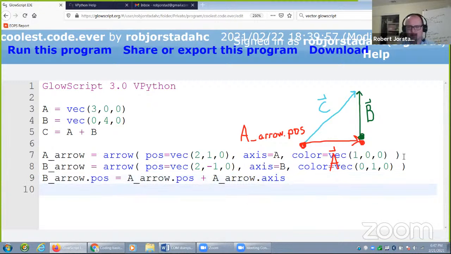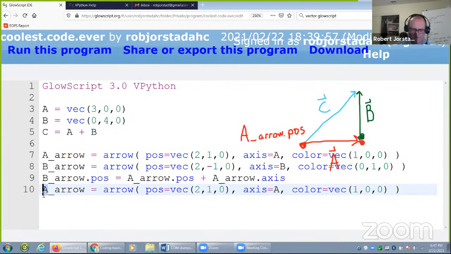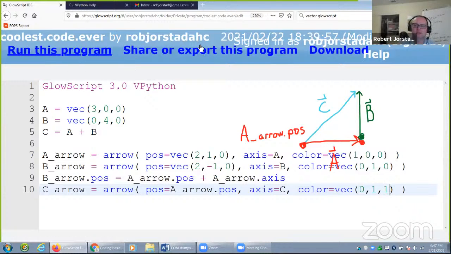Finally, let's throw in another vector here. We want C arrow, and we want this position. Remember, the tail should be at A arrow's position. Its axis should be C, and now we should get the graphical vector addition shown. And to make that cyan, let's just do 0, 1, 1. This should draw all three arrows in the correct spot. Let's run it. I'm going to clear out my annotations while that's, oh, wait a minute.